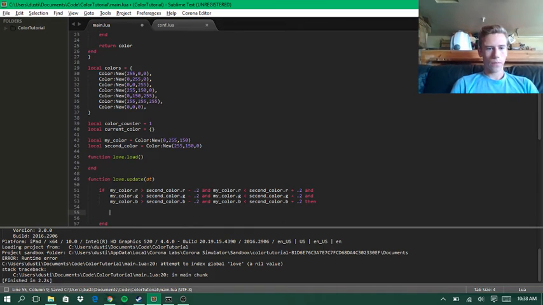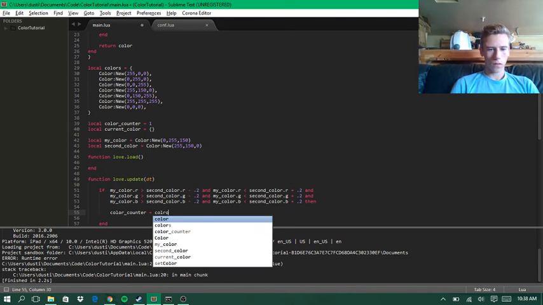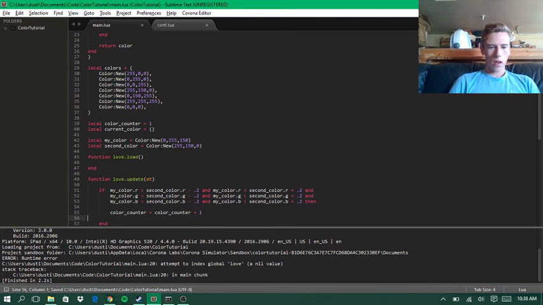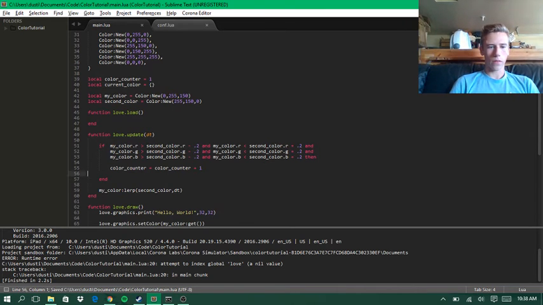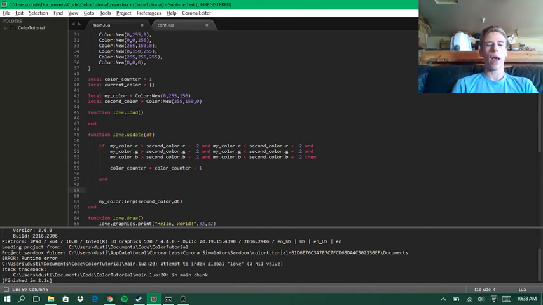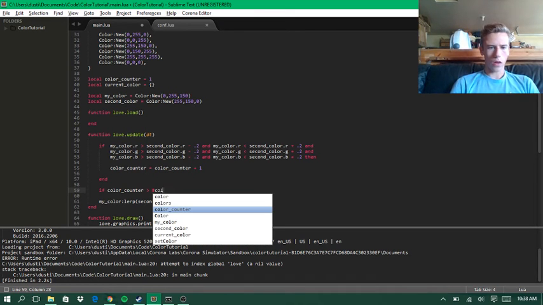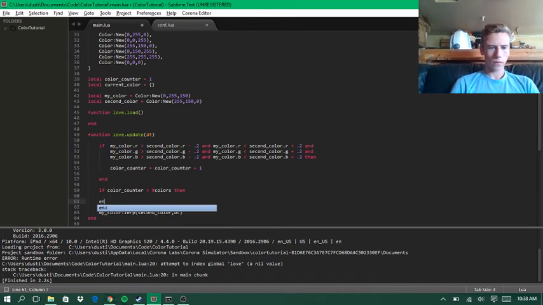Then we're going to say color counter equals color counter plus 1. Then we're going to loop back to 1 if it's over the amount of colors. So if color counter is greater than number of colors, then color counter is equal to 1, just like that.